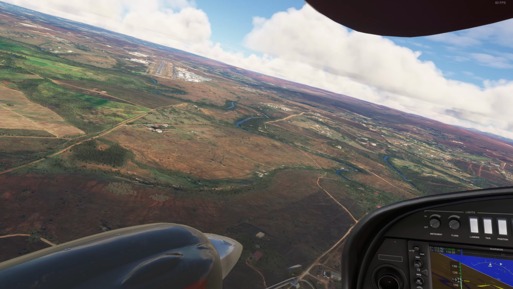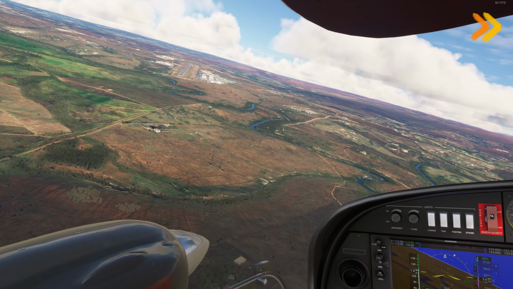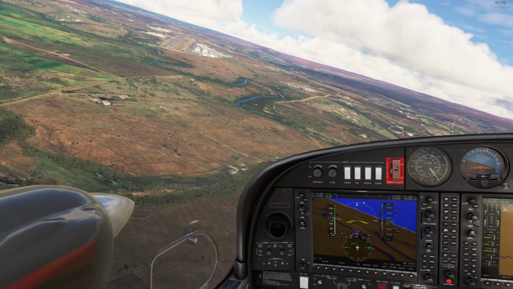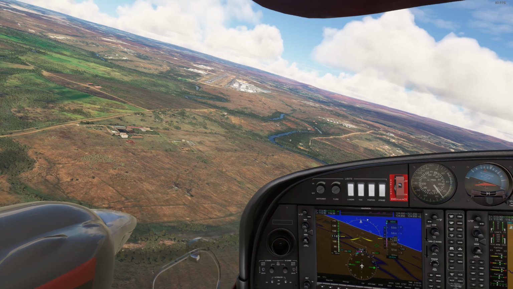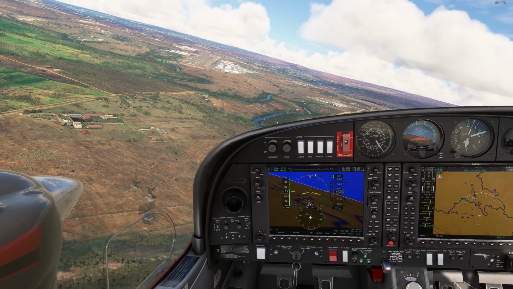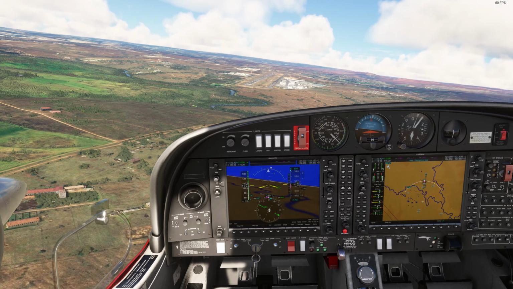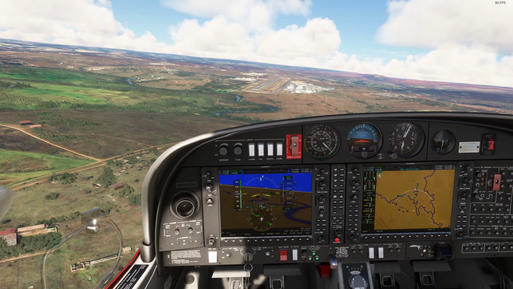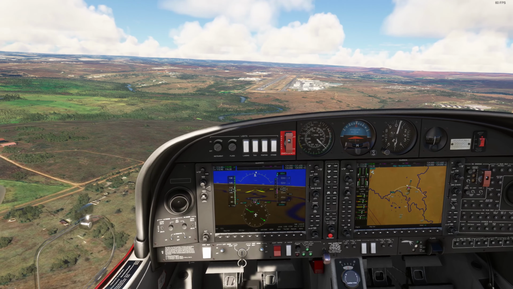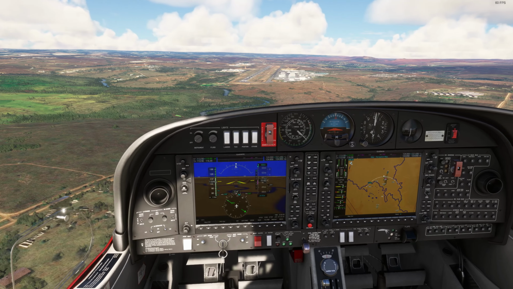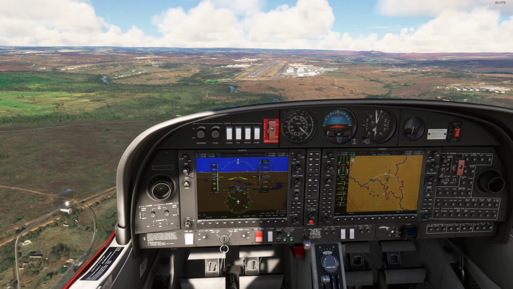Tango Delta India requesting full stop landing. Okay, actually I was supposed to inform on final. Let's see. Tango Delta India runway 25, clear to land, report on the ground. Alright, clear to land, runway 25, we'll report next one on the ground, Tango Delta India.